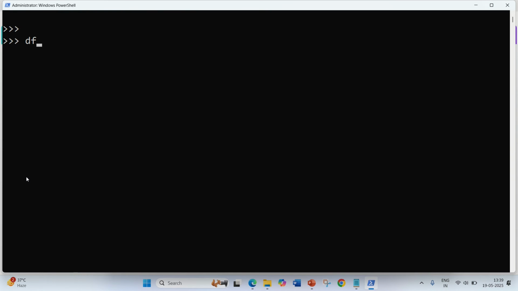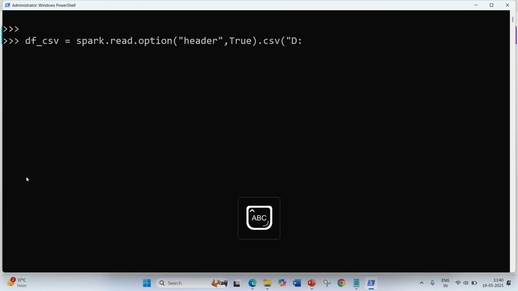So let's read it. So df underscore csv, this is going to be my data frame name, equal to spark, which is a Spark session, dot read dot option, in which I'm using first option as header comma true. Header true means I just want to keep the first row in a CSV file as my column name. And then I'm using dot csv. In dot csv I'm just giving the complete path where my file is available. It is available in my D drive csv. So this is the simple syntax I'm having.